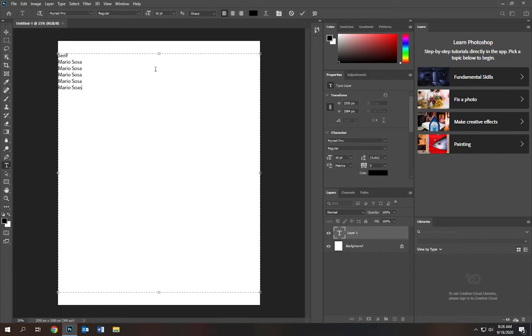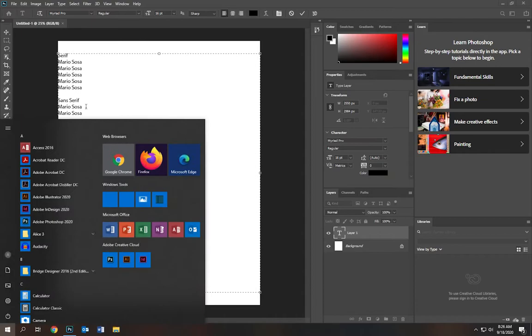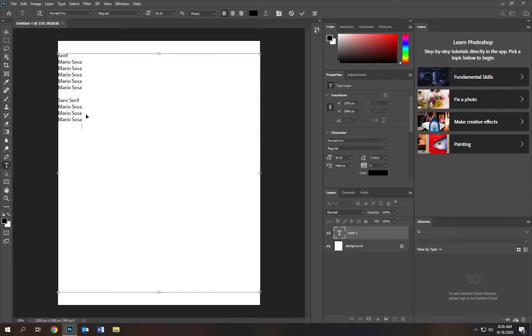Then you're going to skip a line, and type sans serif. If you want to save time, you can just select your name, Control C on your keyboard will copy, Control V will paste. So there's 1, 2, 3, 4. I need one more. Then I'm going to type out decorative and put my name down 5 times. And then finally, script, then my name 5 times.